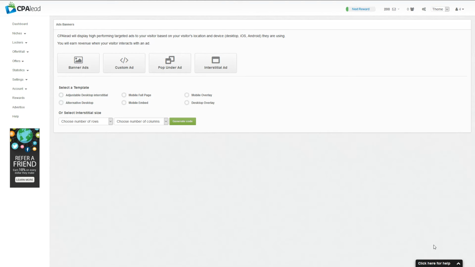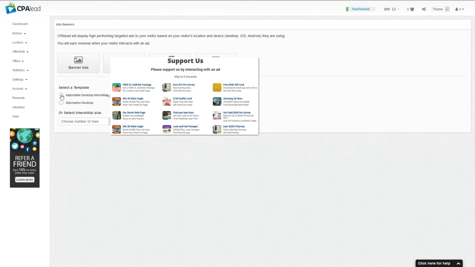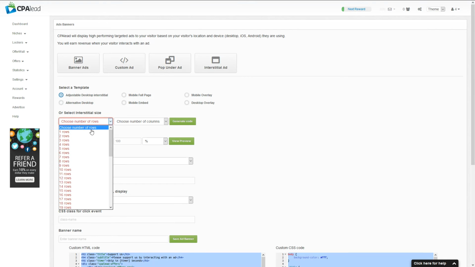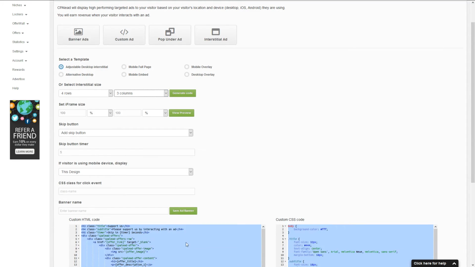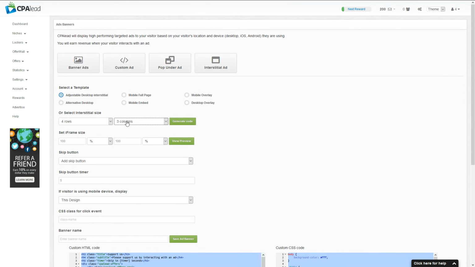In this tutorial, I'll show you how to use the interstitial ad. So here are the options for templates that we have available for the interstitial ad. We have an adjustable desktop interstitial. This is the one that you can actually change the number of rows and columns as you'd like, and it'll actually update the HTML code when you click Generate Code. This is the only one that you can adjust the rows and columns on. These other templates you can't.